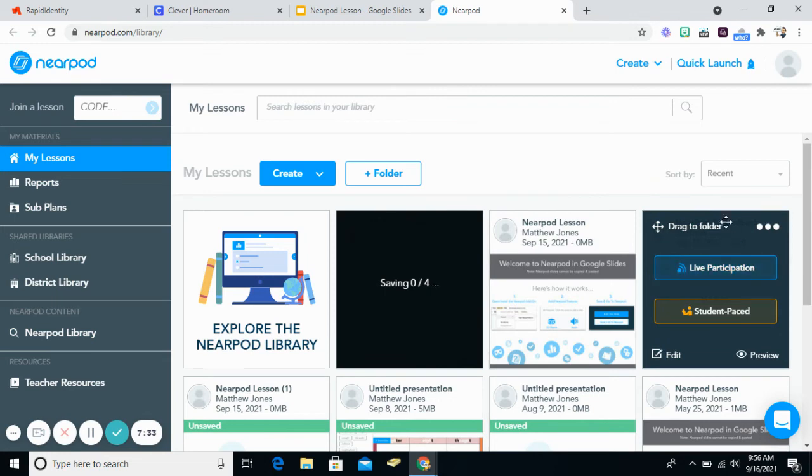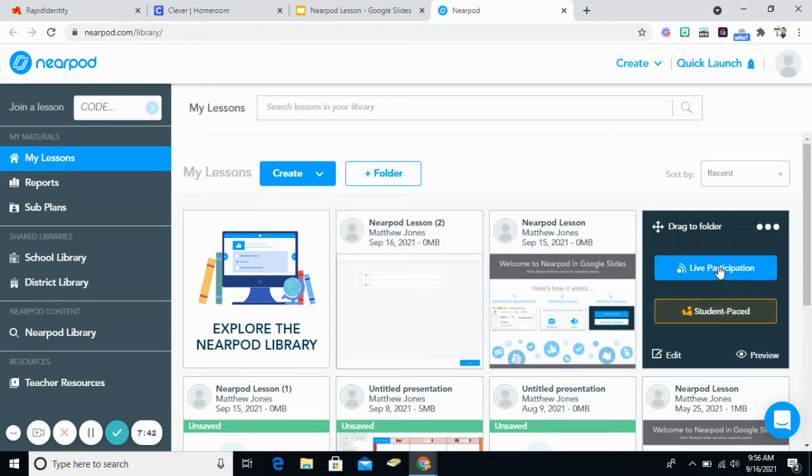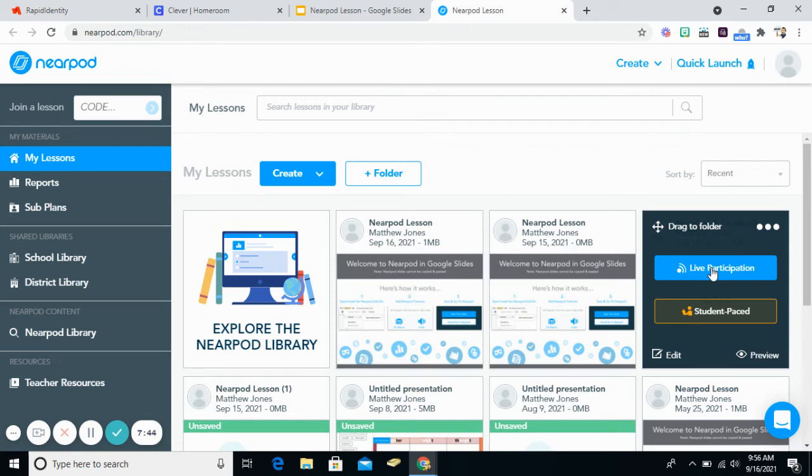And then in terms of how you can make this look for your students, there's two different ways. One is live participation, where you are in charge of that. You set the pace of how you want your kids to look at it. When you move a slide, it'll move on their screen. They don't have the ability to move on their own. Student pace, however, is the opposite, where you can give them the slides or the lesson, and they can go through on their own.